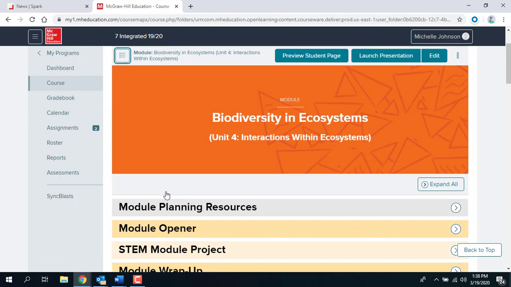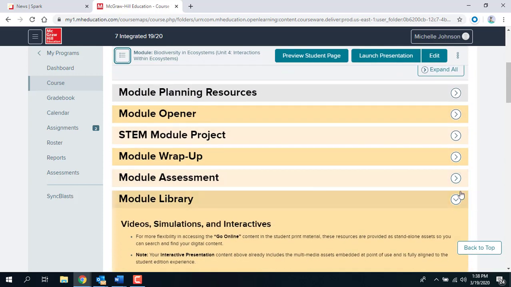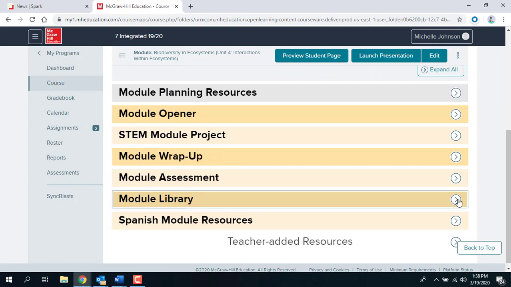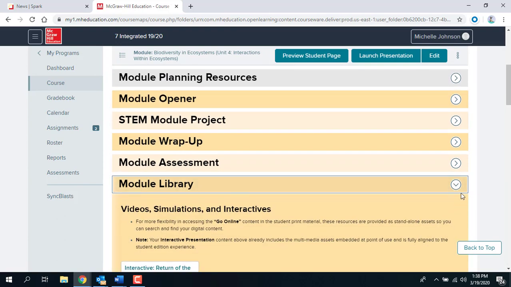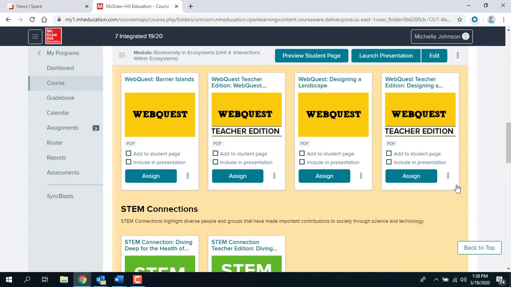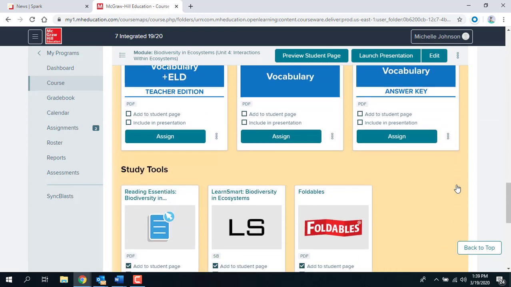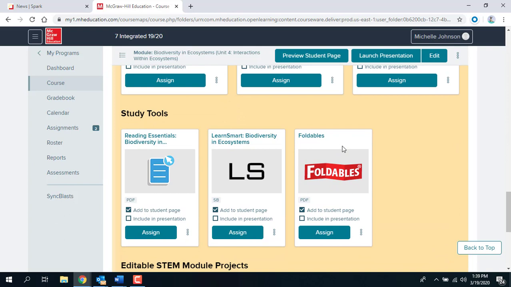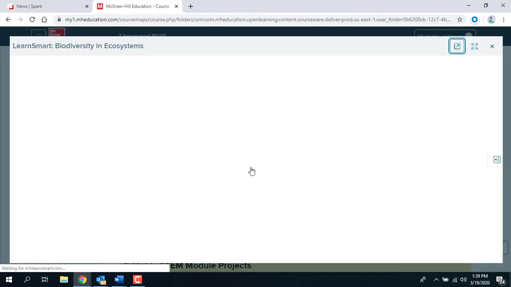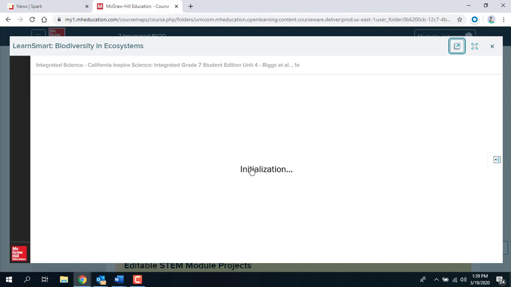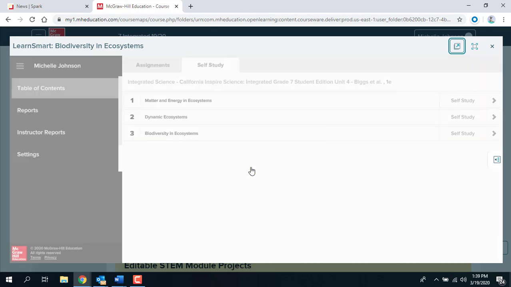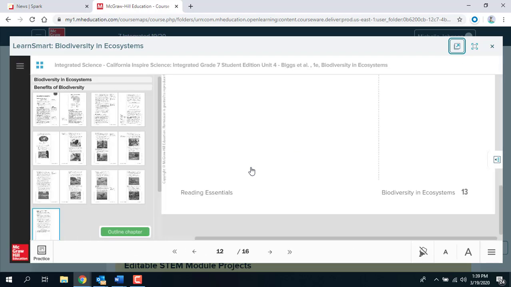And now that I'm here in the module, I'm going to be able to find some key resources to support students under this module library tab. So when I click on the arrow, it's going to open up that module library tab. And at every module, you're always going to have the study tools section. Now, one of the amazing study tools that you'll have in here is called Learn Smart. So when I click into Learn Smart, for those of you that haven't used it before, what I am going to see is the student text built right into Learn Smart, okay?